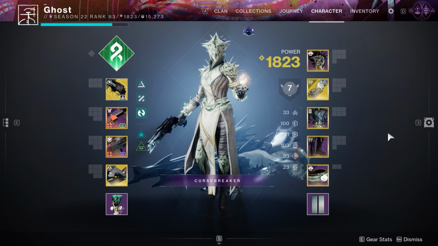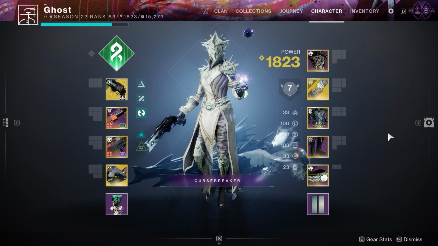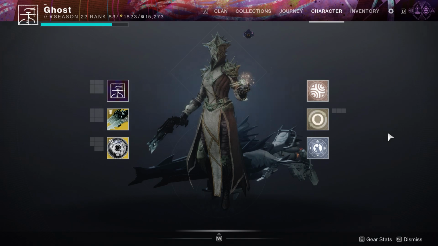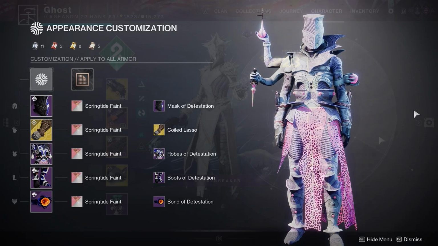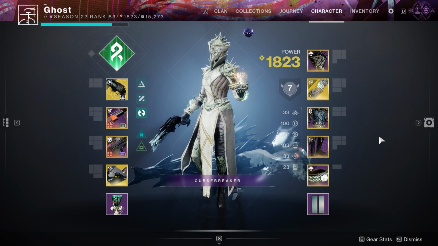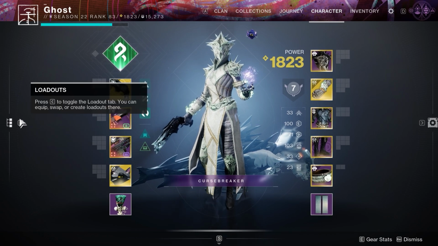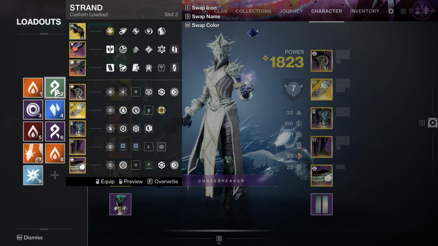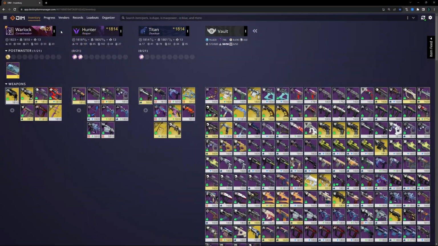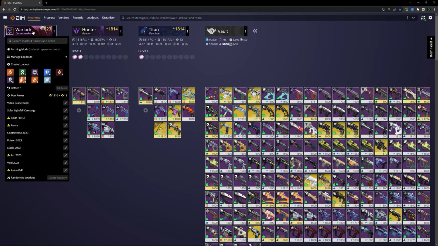Now, before saving this loadout in-game, you can optionally go to the customization menu and edit your character's appearance. Once everything is how you want it, click on the Loadouts tab in the character screen and save that build as a loadout in-game. Keep in mind that you can also view and equip saved loadouts within DIM by going to the inventory screen, clicking on your character, and then selecting the loadout.